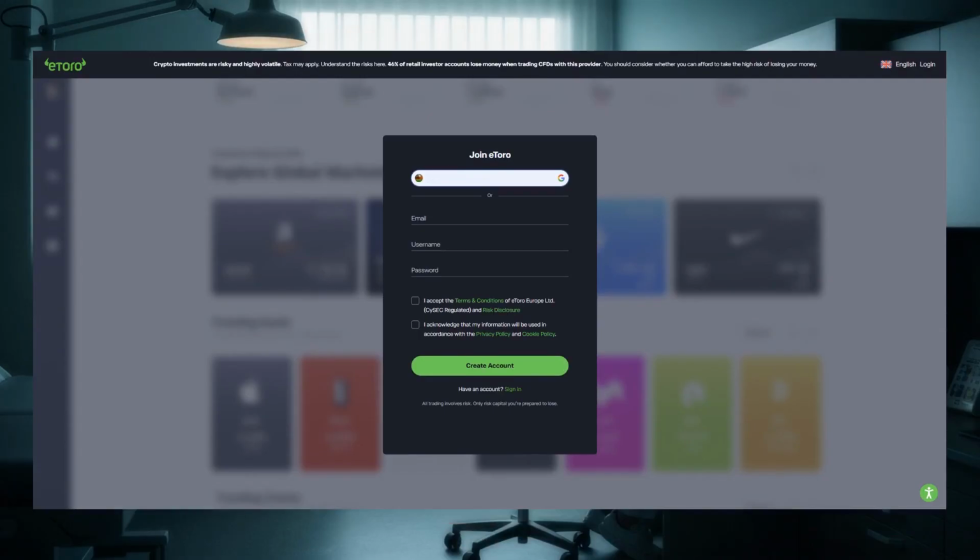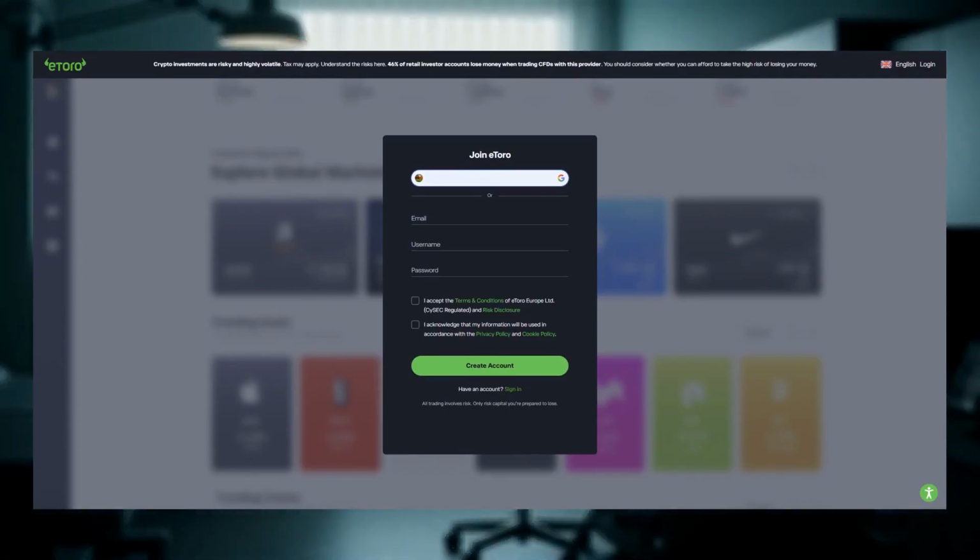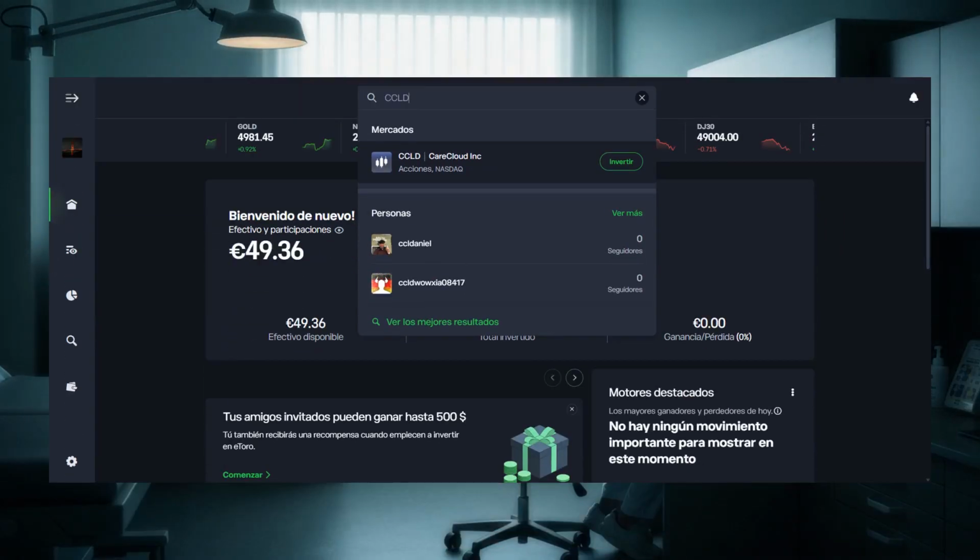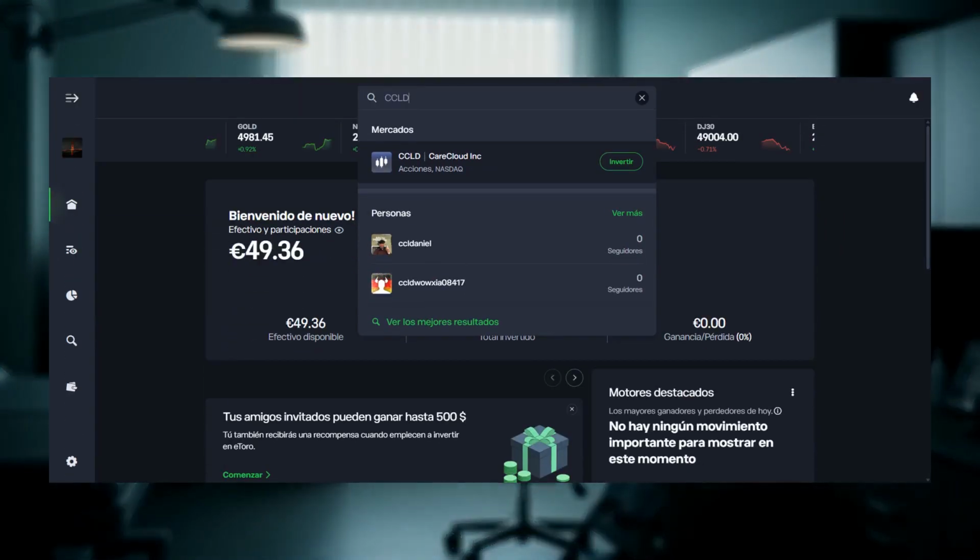To buy shares, you need a brokerage account, and this example uses eToro to show the process. After registering, you must verify your account, usually with a government ID, and add funds before you can place a trade. Use the platform search bar and type the ticker CCLD to locate CareCloud Inc.